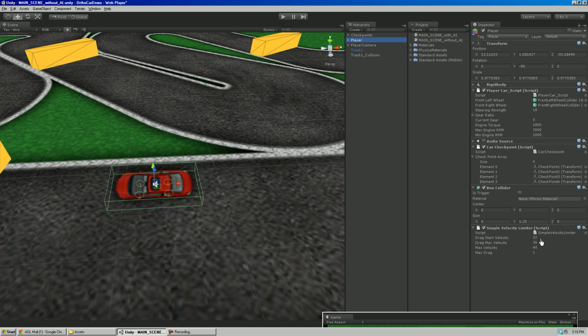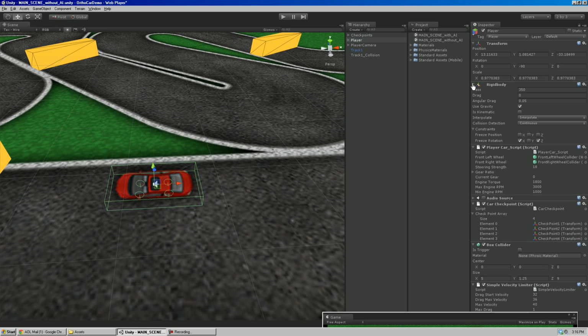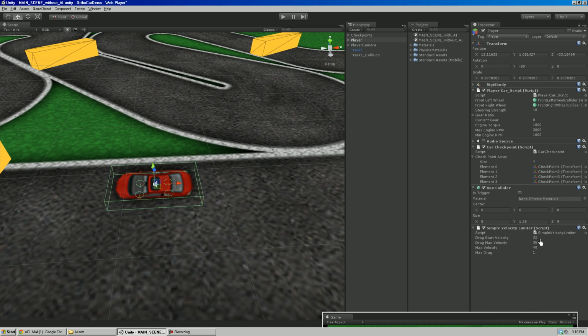Very cool. This limits the velocity of this rigid body, or anything, 3D car, 2D car, whatever. It limits it to these numbers. It says, where do we start dragging? At what velocity do we start putting drag on the rigid body? And we say, all right, velocity of 32. And then what's the max velocity where the drag would be maxed out?